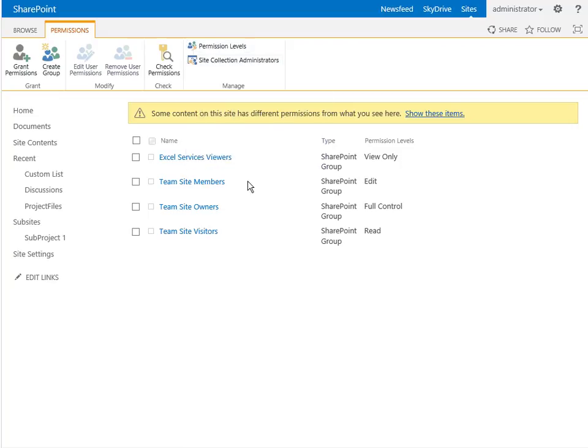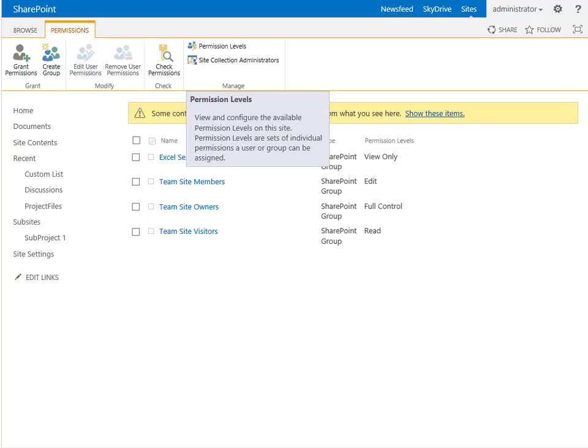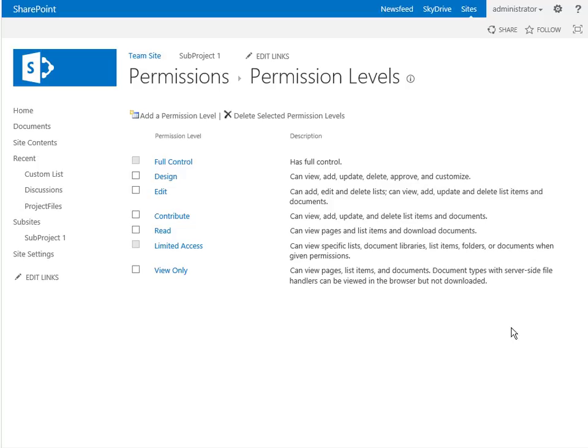So that's our permissions for our team site members. The edit, I might put that down to contribute depending on how I want to do things, but I can go through and take a look at that, and then I can actually take a look at the permission levels. And you can see that we've got those levels that we've got. Let's look at our edit again.